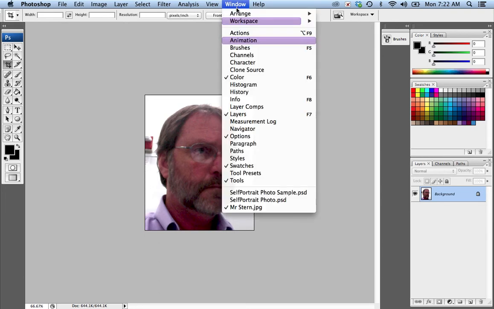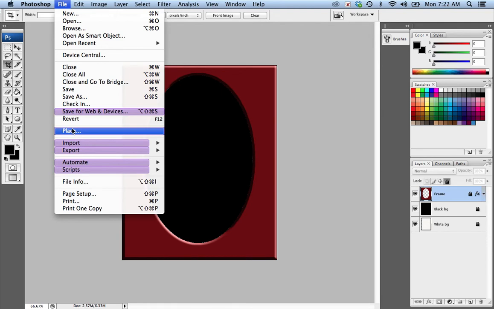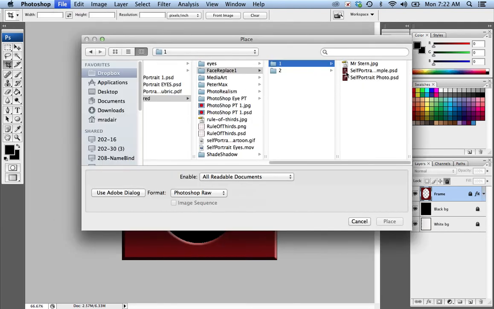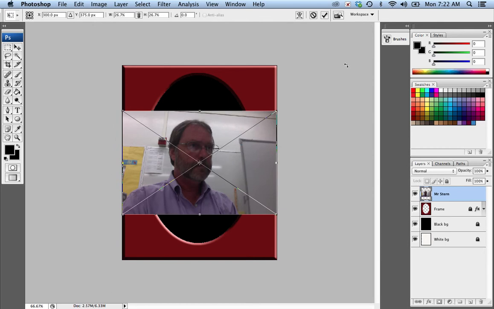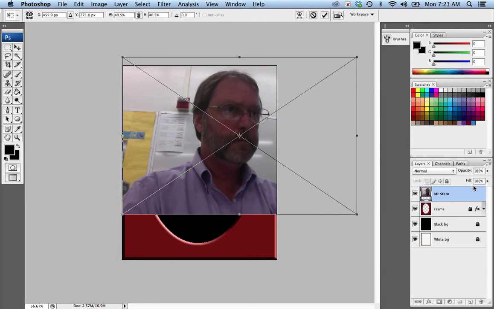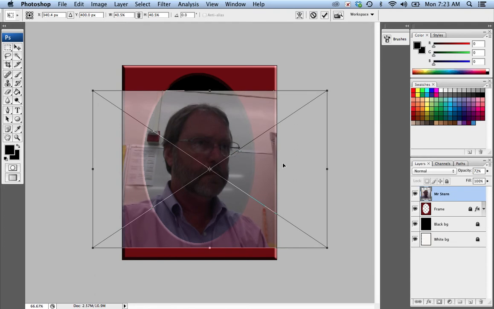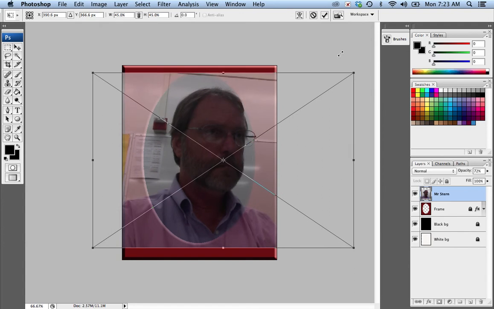Now I'll go to the frame, and I want to place that. File, place. There's the picture. Hold down Shift as before. Very important to keep your face in proportion. Not sure exactly how this is going to fit, so for right now, I'm going to turn down the opacity on that. Now I can see where it'll fit. That's okay. It's not quite tall enough, so I hold down the Shift key and make it a little bit bigger.